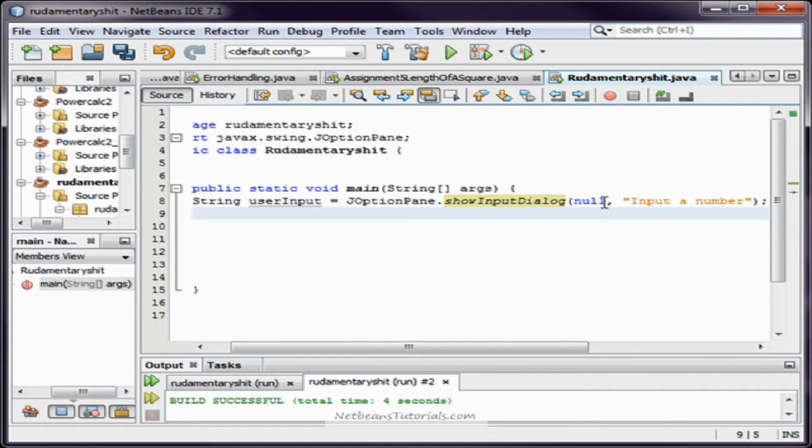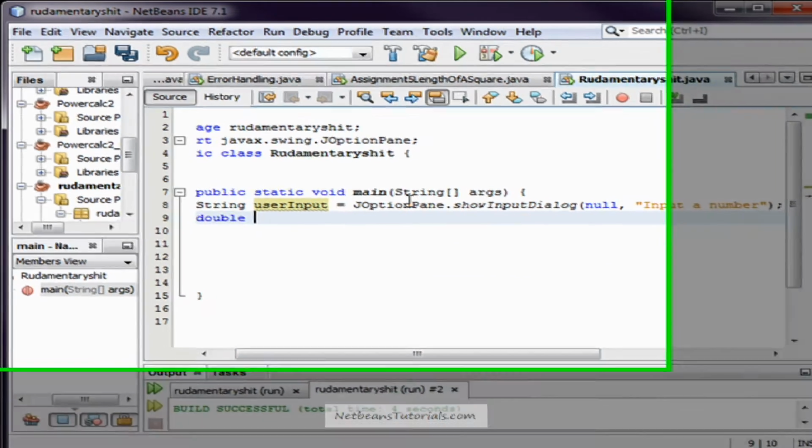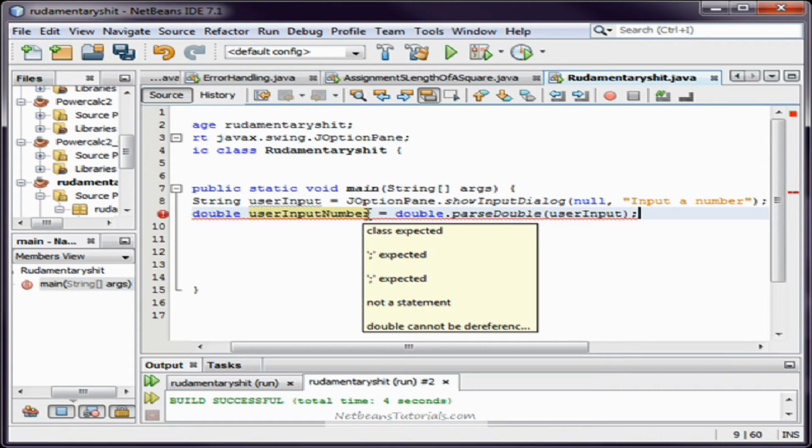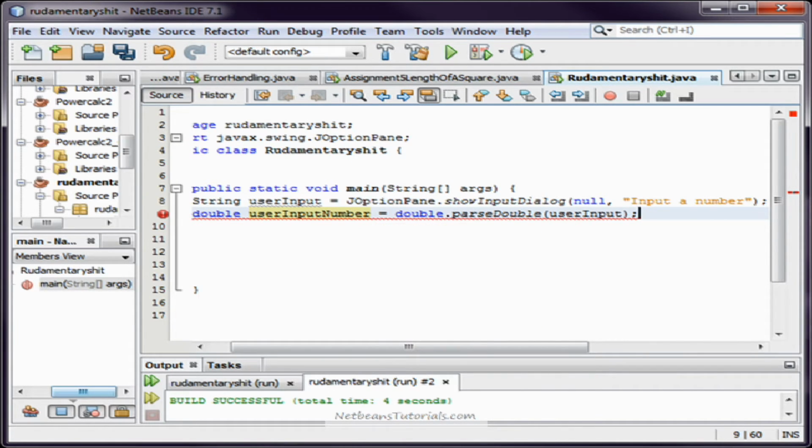Very simple. Now, again, I said that you cannot do math with a string, and here we've saved the number that the user has inputted as a string. So in order to convert that to a double so we can do math with it, we have to use what's called a parse tool. Very simple stuff. You do it by typing double userInputNumber equals Double.parseDouble(userInput). And why isn't that working? Oh, I just need to have this capitalized.